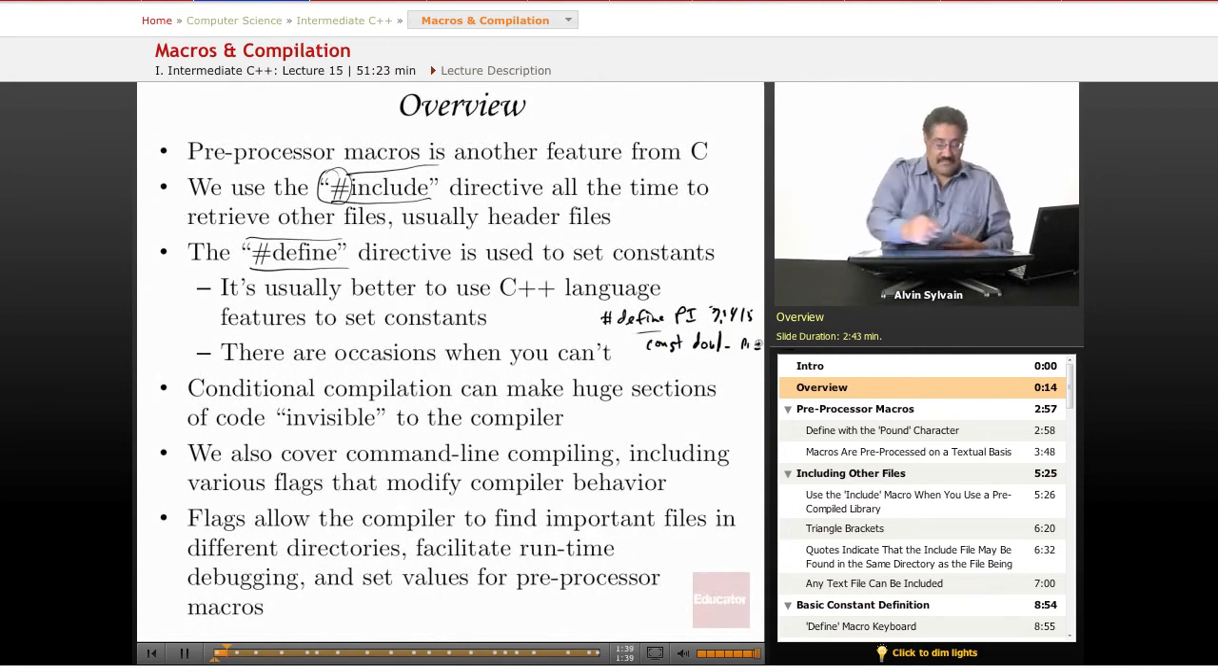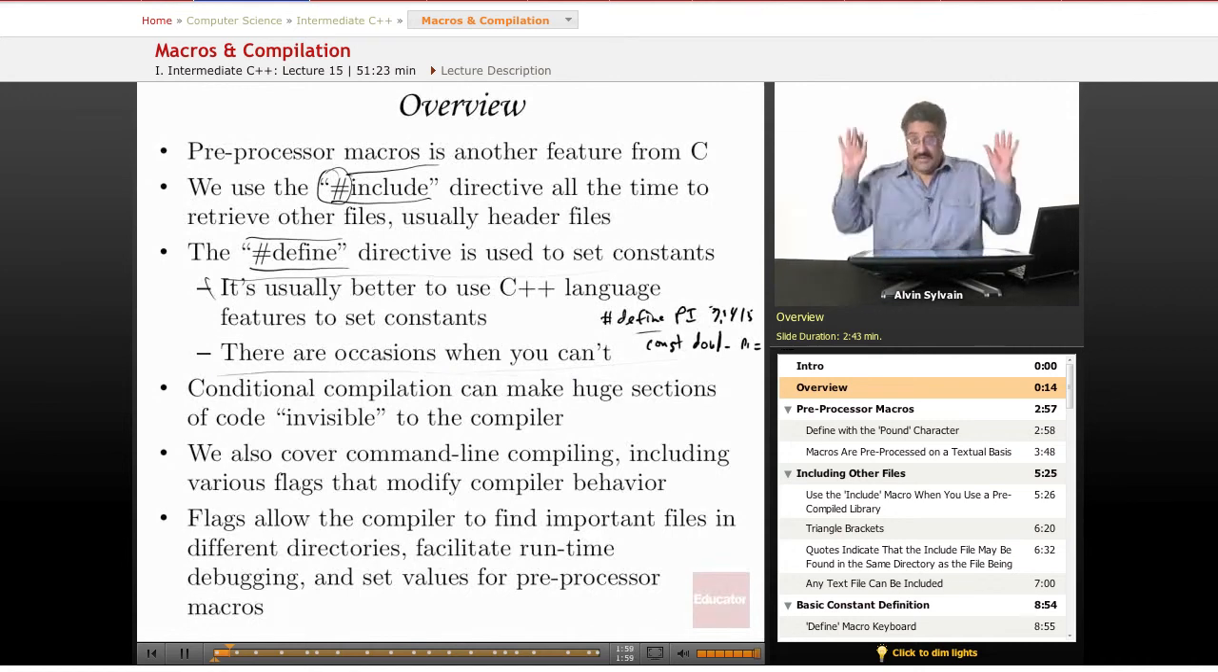So it's usually better, in most cases with many of the macros that are available to you, to use a C++ language feature. There are occasions when you can't, but when you can, you should use them. We can have conditional compilation that can make huge sections of code just completely disappear. The compiler will never see them, because the preprocessor will remove them before giving them to the compiler.